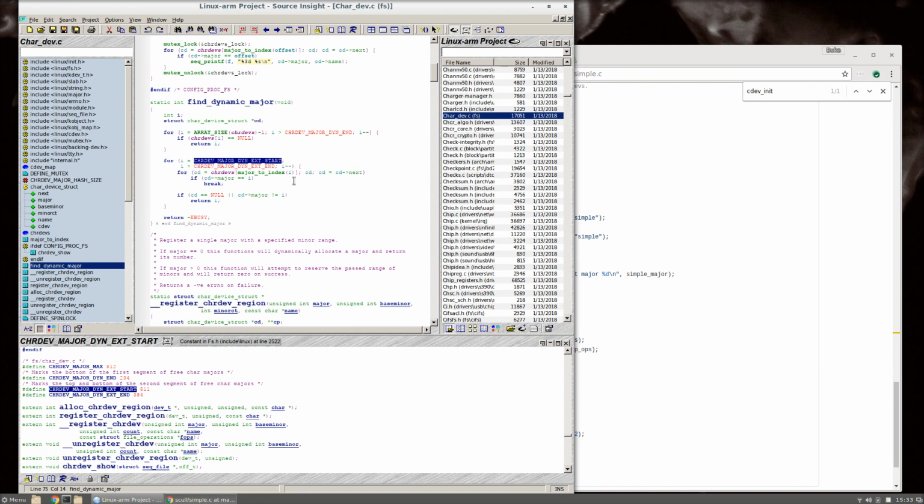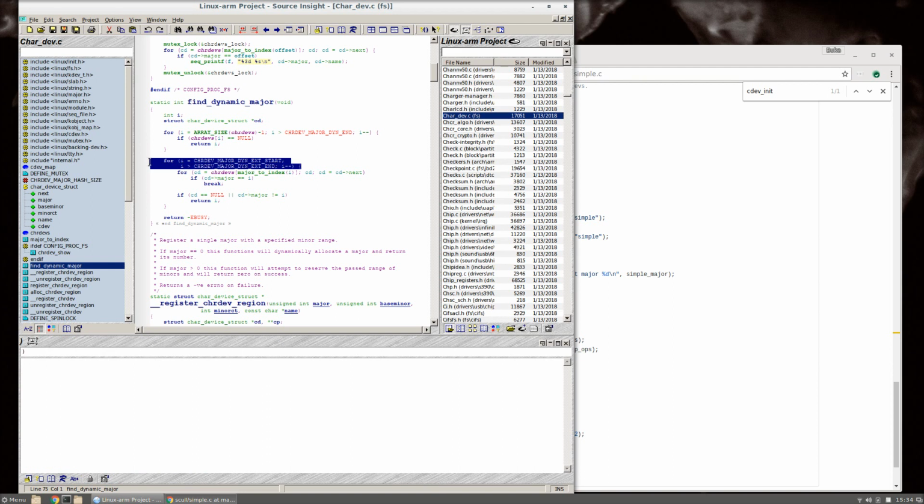Now what is going on here? Effectively, this outer loop is taking major numbers one by one. Eventually what this function needs to return is a major number that can be used. And this attempt failed, so it's trying out other ranges of major numbers it can use. So in this loop, it's going from 511, I think, to 383. It's taking each of those major numbers and checking if it's a possible candidate for use.